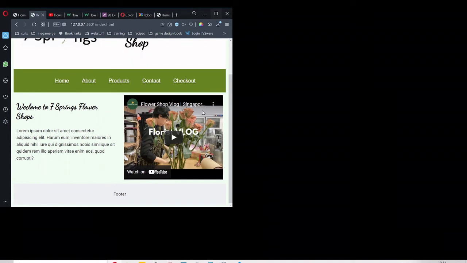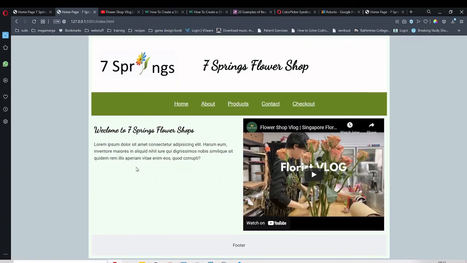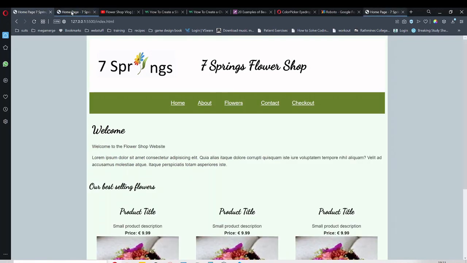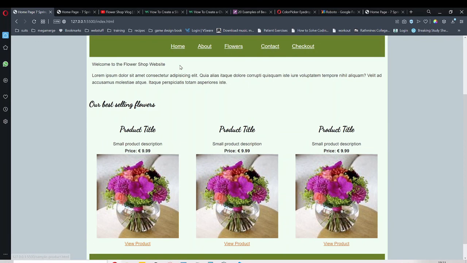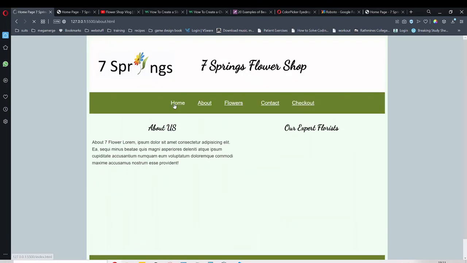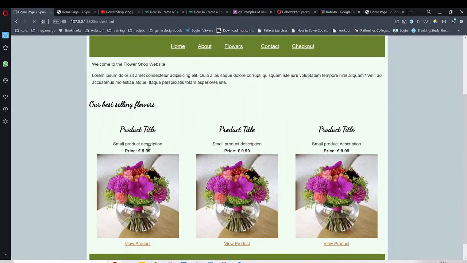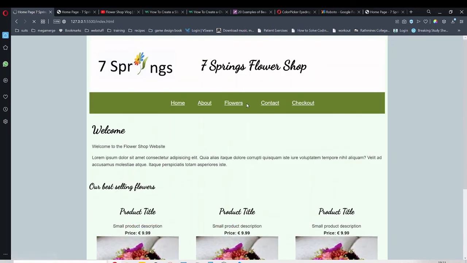So that is part 1 of this series of how to get from a template that I've given you to something like this. In the next part I will show you how to get more images in and how to set up a contact page and a single product page.